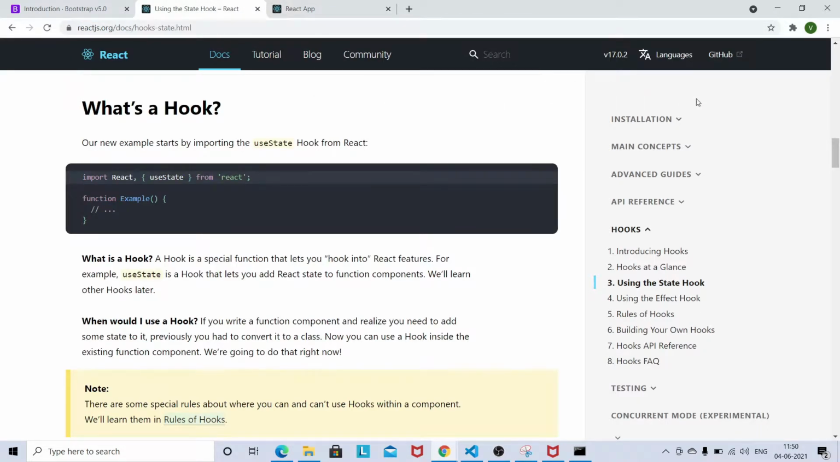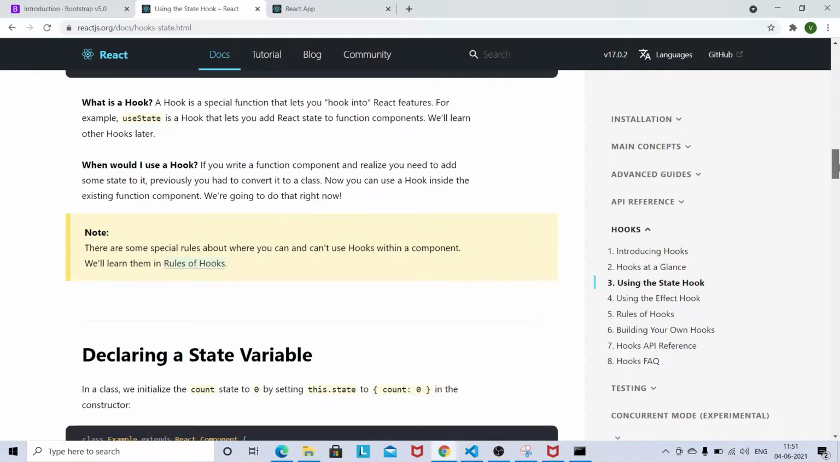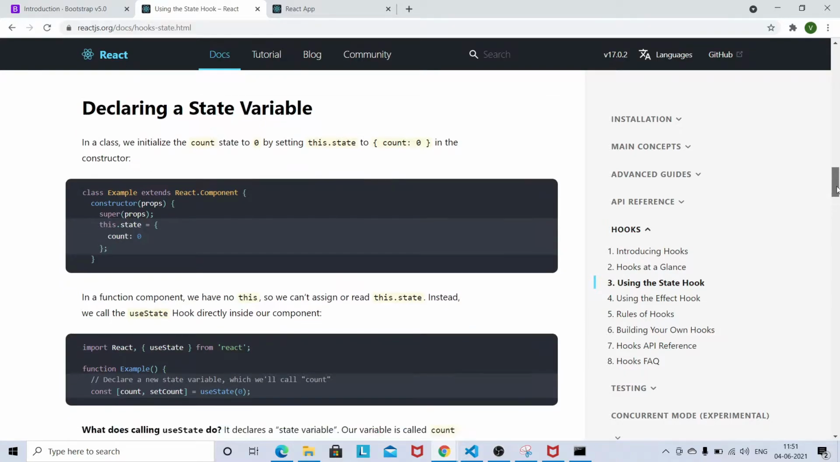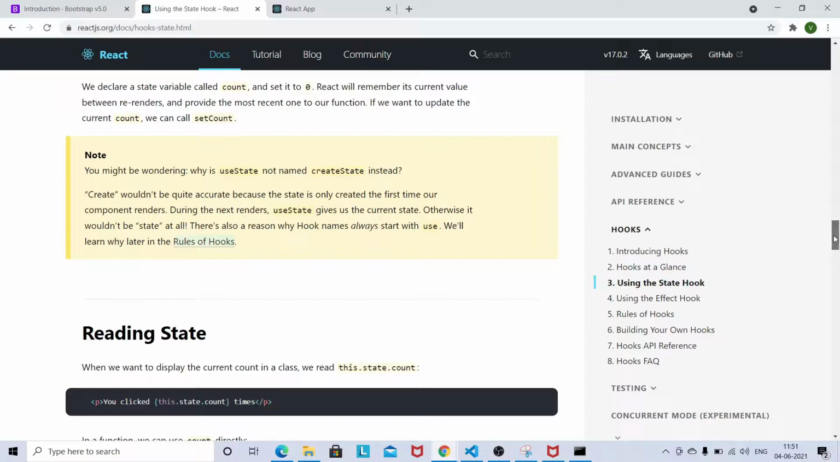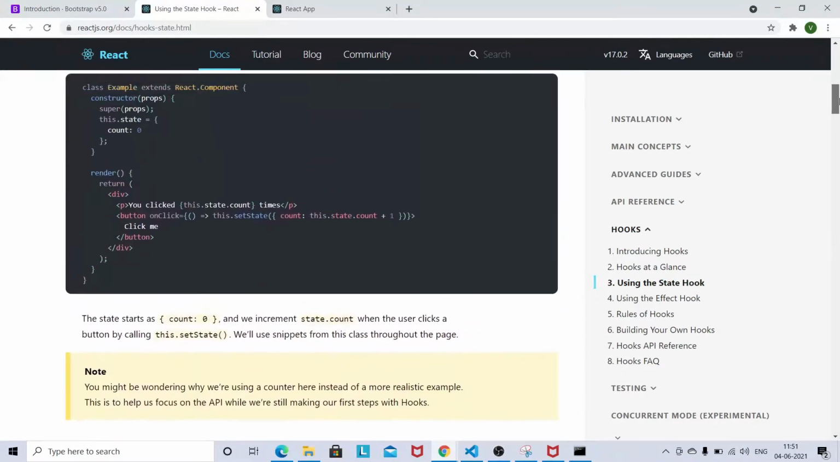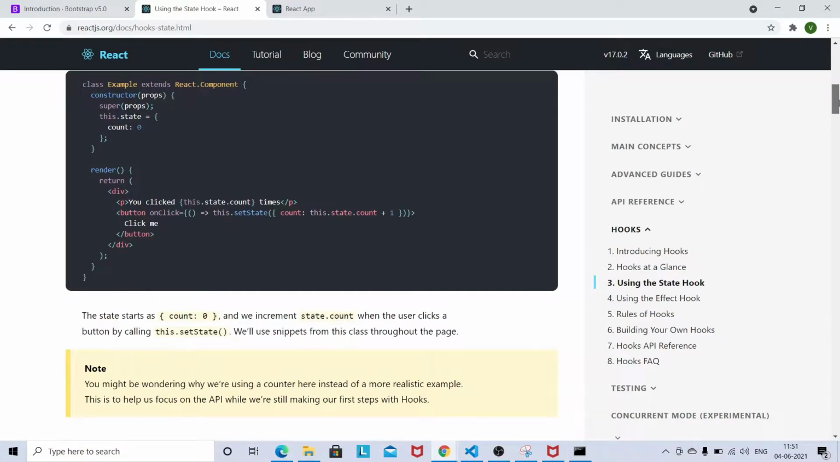You can also go to the official doc to get more detail on the useState hook, but I have covered more examples in this video, because in the official doc you can see only a basic example, and I will cover more than the doc. At the end of the video you will understand completely how to use state in your application.